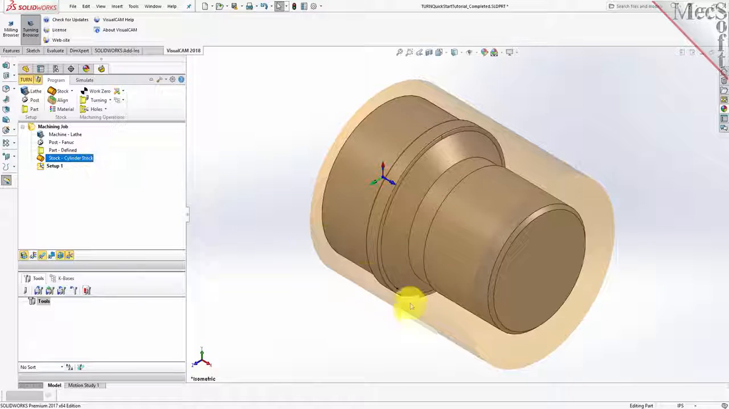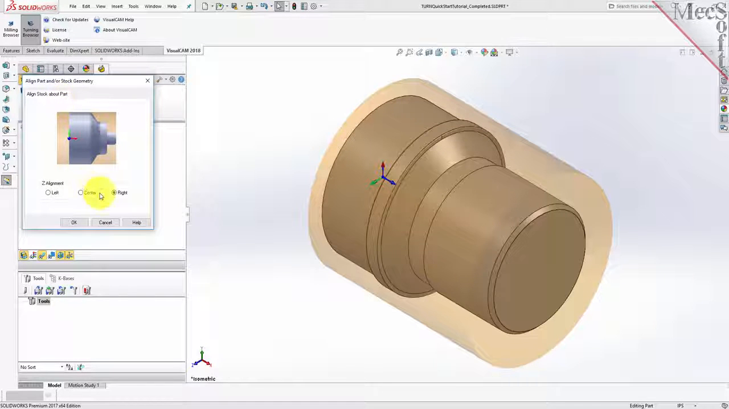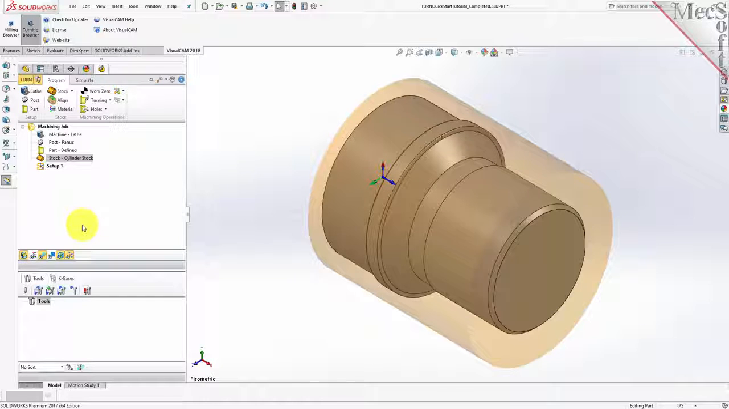If the stock does not display on the screen, select the Stock Visibility icon at the base of the Machining Browser. Once the stock model is created, you can move it in alignment with the part if needed. From the Program tab, select Align. For Z alignment, select Right and then pick OK. The stock is now aligned to the right side face of the part geometry in the Z-axis of the lathe.